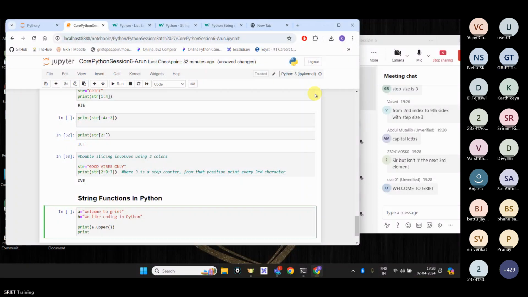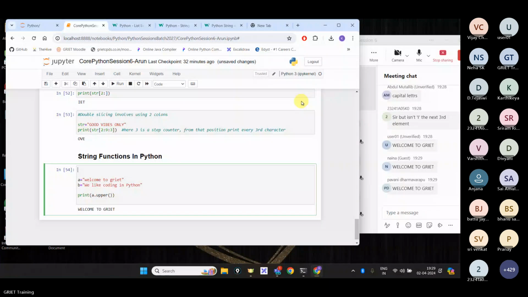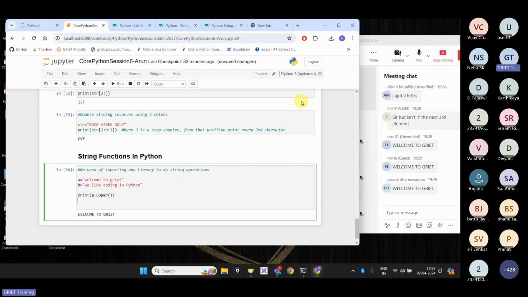So here what we are doing. So there is an upper function. For using the string function, you need not import any library, right? That is my suggestion. So no need of importing any library to do string operations, right? They are all by default, inbuilt.